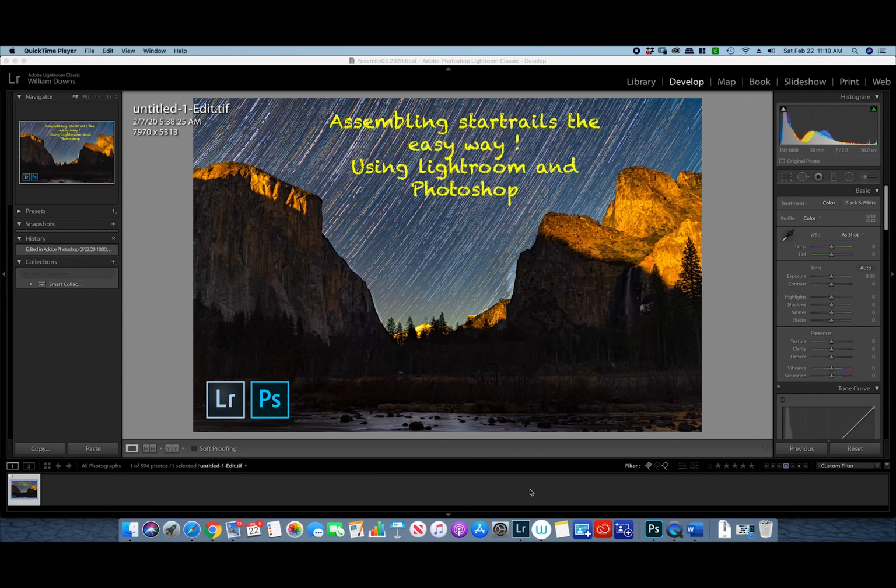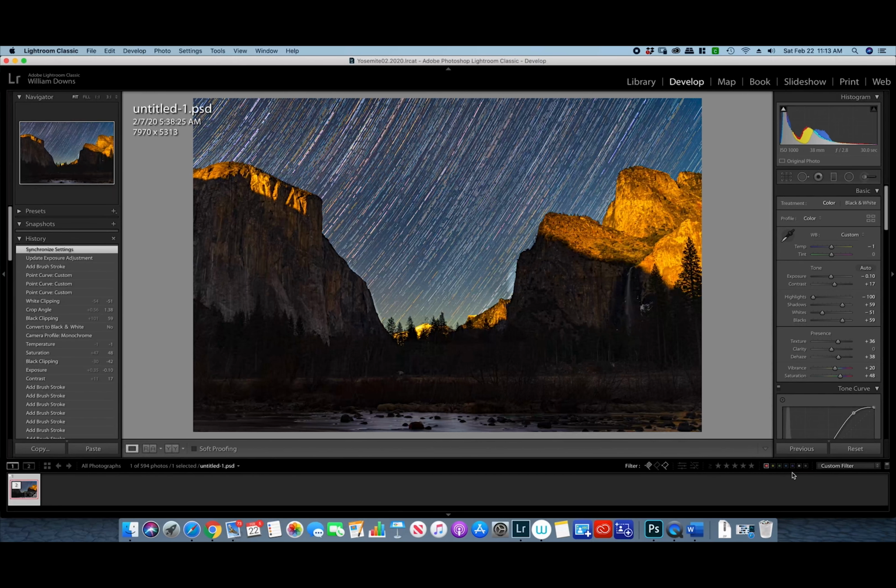Hey everybody, it's Will from Will Downs Photo, and in this tutorial we're going to take a look at how to assemble star trails using Lightroom and Photoshop. This method is super easy and still gives you a lot of editing control. So we're going to take a look at star trails, and hopefully we're going to end up with an image like this.